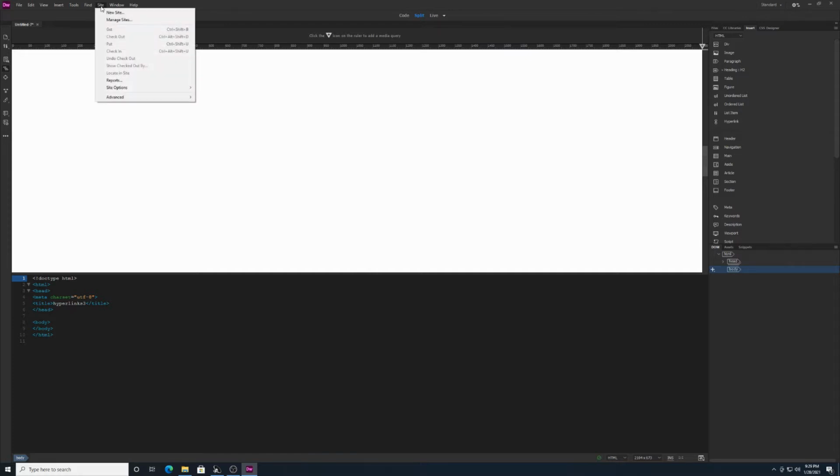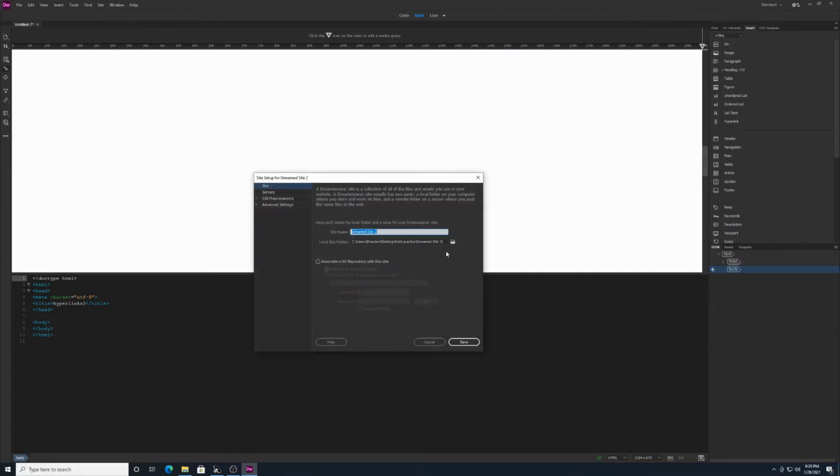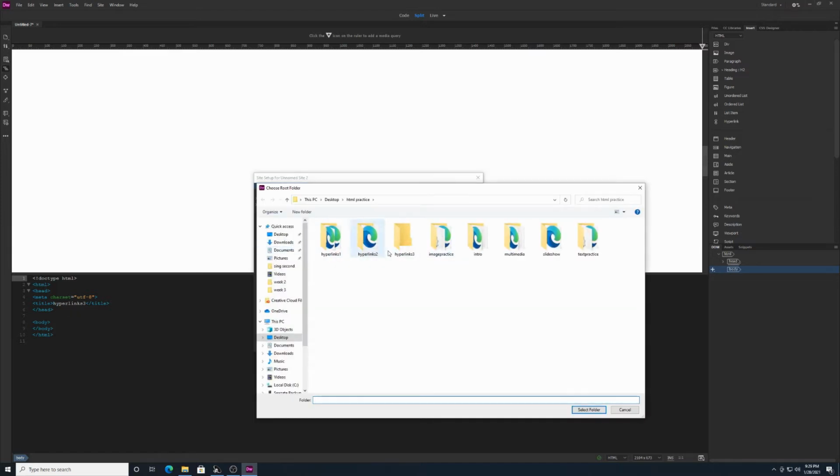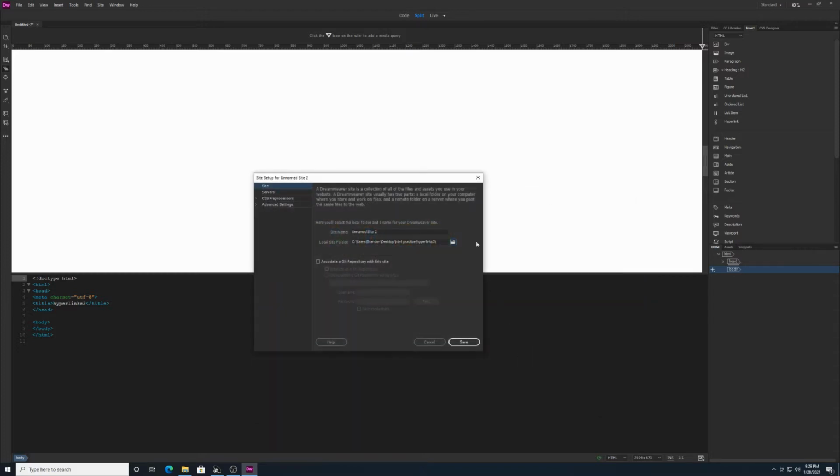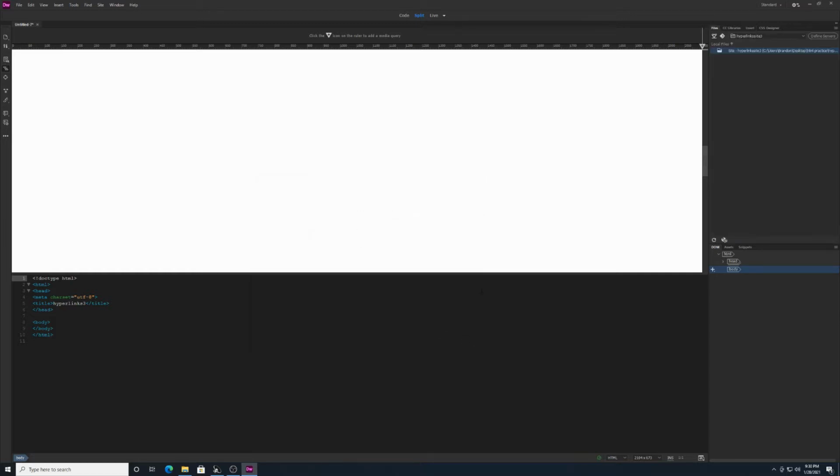We need to go to site and define the site. So new site, and go to my little folder, and I've been putting everything in the same folder to be somewhat organized with these tutorials. I'm trying my best. I'm going to select the folder that I already created in there for hyperlinks 3, and I'm just going to click on it once to select it, and then I'll go select folder. For the site name, I'll just call this hyperlinks site 3. That'll be fine. Good enough for what we're doing.